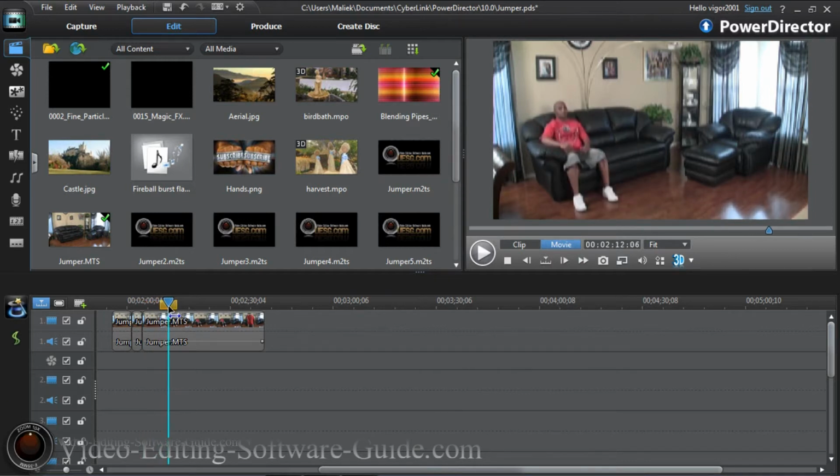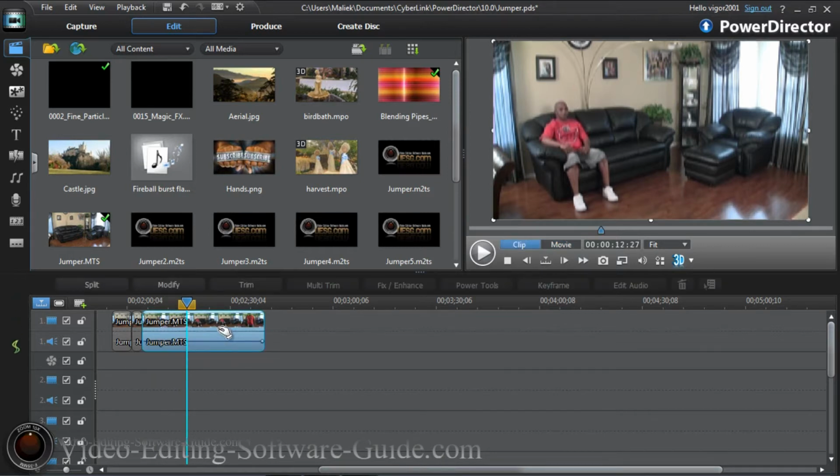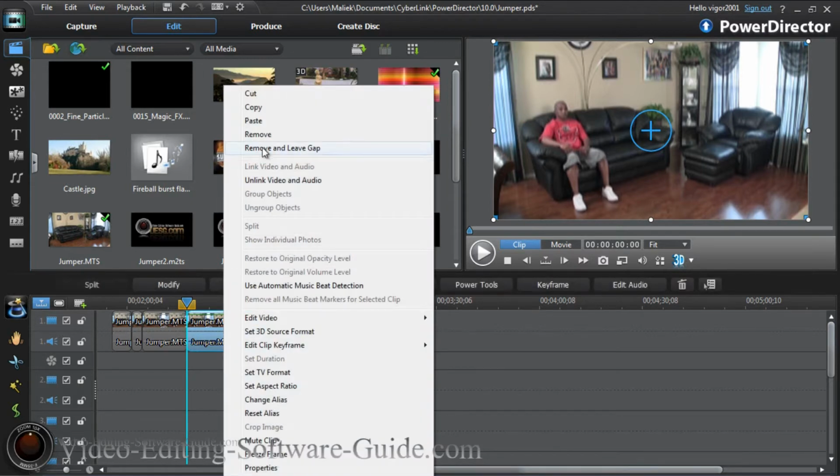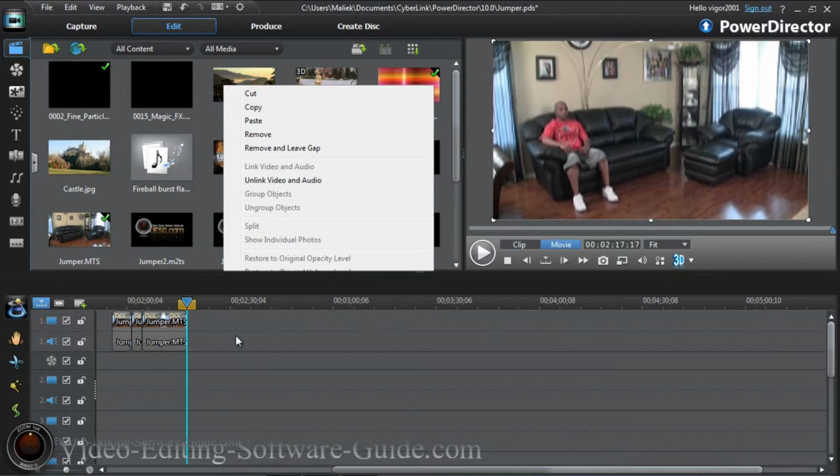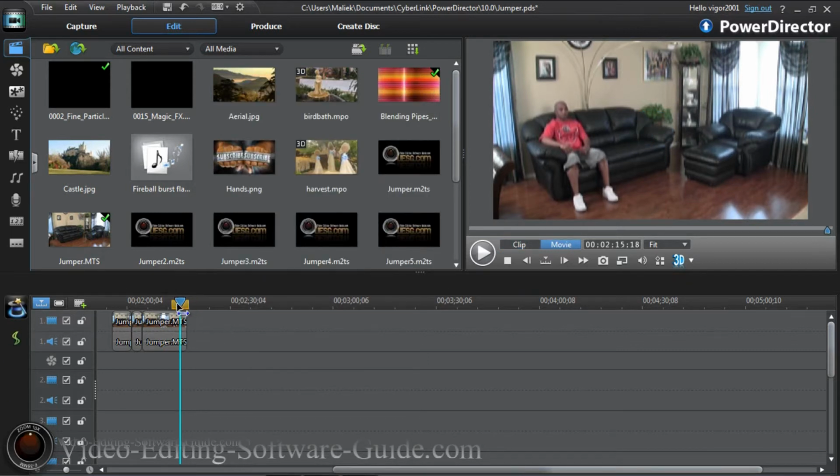And I'm going to get rid of any part on the back that I don't need. So I'm going to click on this, split it, right click on the back end, and click on remove. Basically that's it. I'm done with the pieces where the individual is going to teleport or jump from one position to the next position. Pretty simple and easy to do.